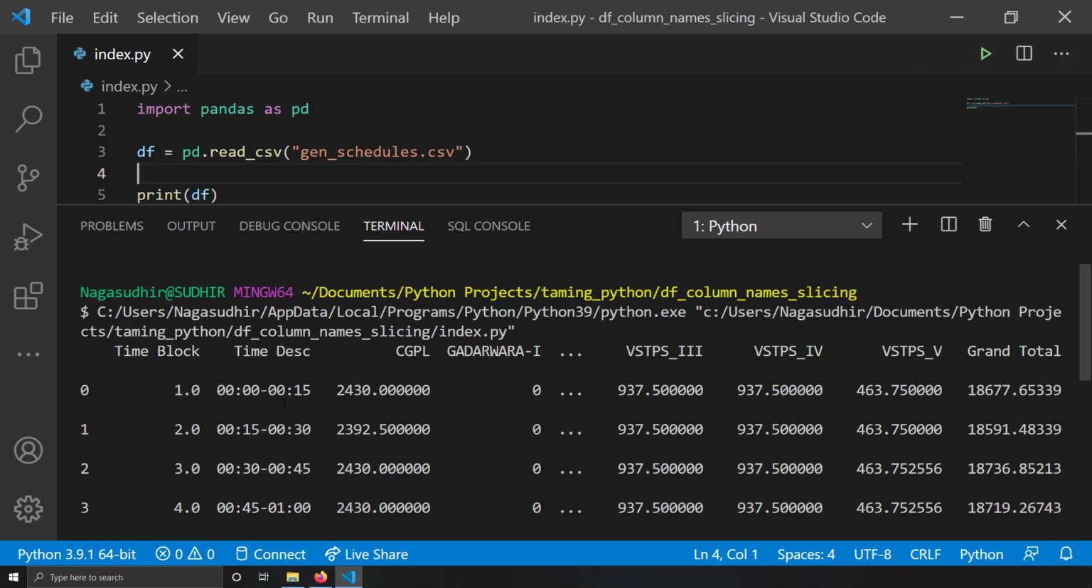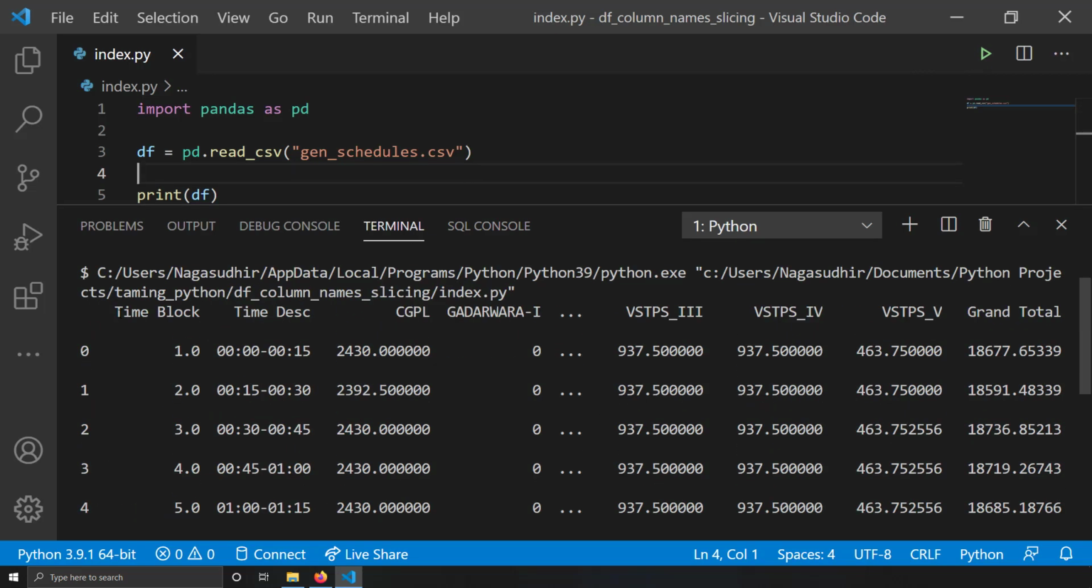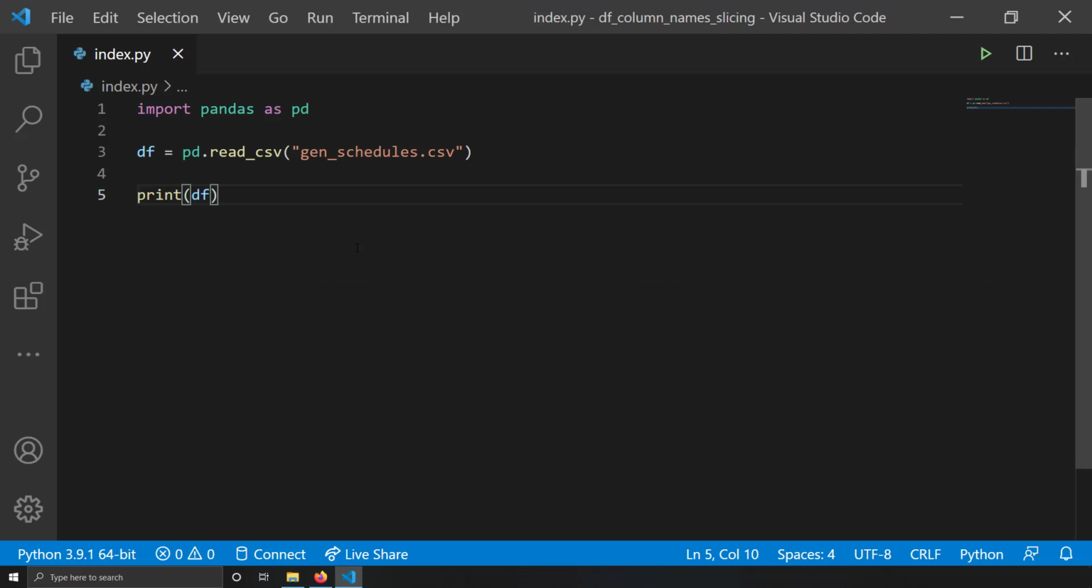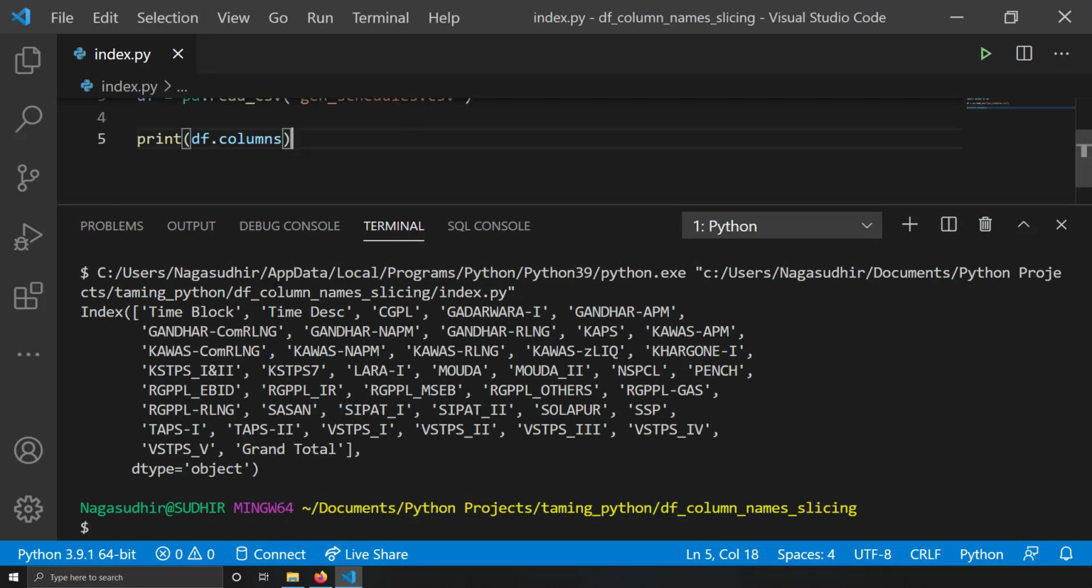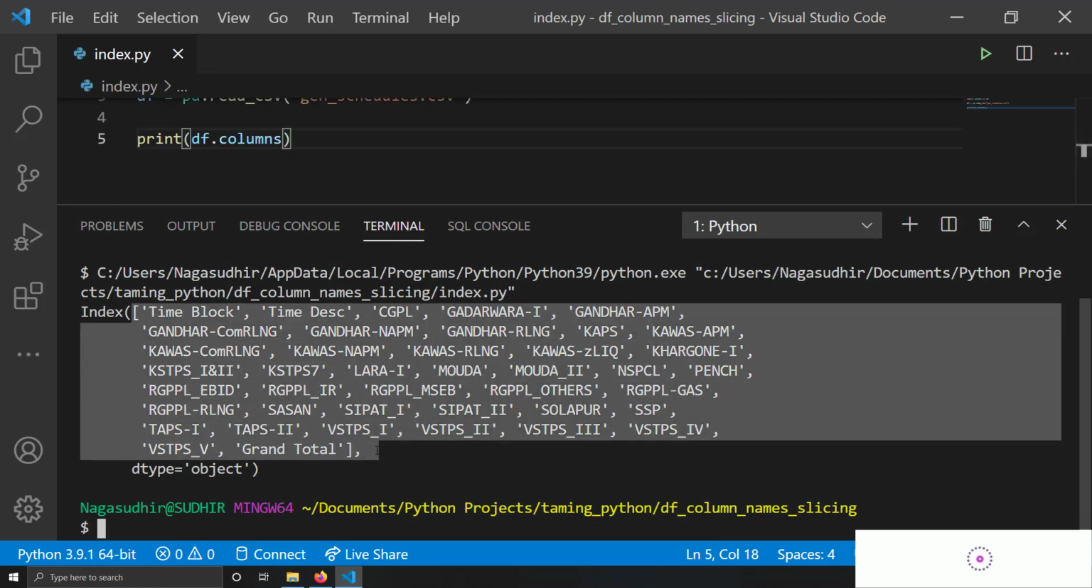Let me save it and run it. Now you can see it's a data frame and it has a lot of columns, and the names of the columns are time block, time description, CGP, and many more. In my previous videos I have shown you how to get the column names of a data frame. It's just by using df.columns. You just call the columns attribute of a data frame variable and you will get the columns of the data frame. So I'll print the columns of this data frame so that we can see only the columns in the printout. I'll run it. You can see these are all the column names of this data frame.